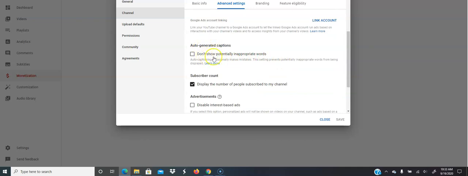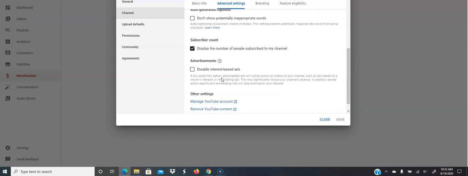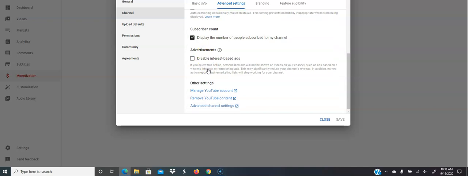So, I guess this right here, actually I never really looked into it, but I guess if you are using auto captioning, obviously you don't want them to display inappropriate words. Subscriber count, this is a personal decision. Do you want to display the number of people that are subscribed to your channel right away? Usually what I do in the beginning, until I hit about 1,000 subs, is hide this, but again, personal preference. Now, advertisements, we don't need to worry about that because we're not monetized right now.